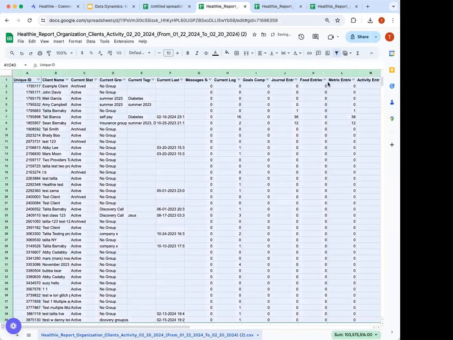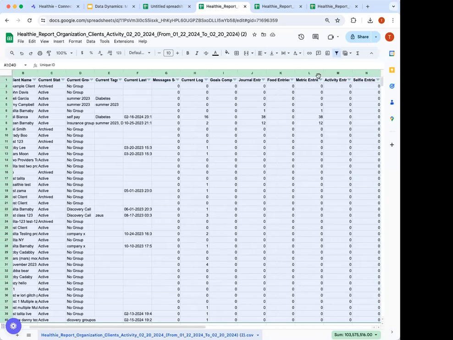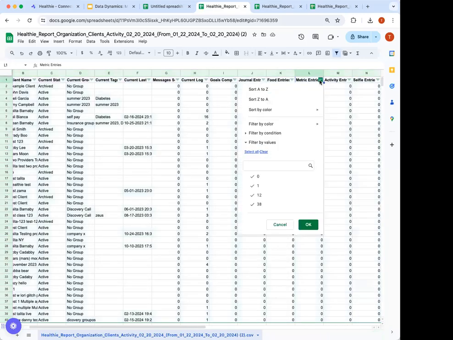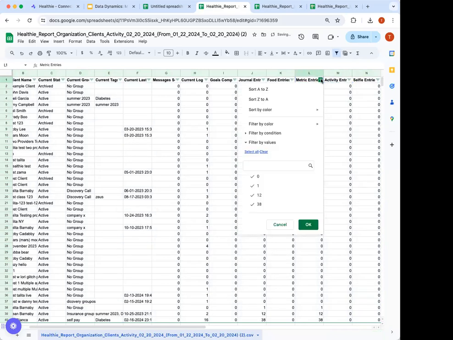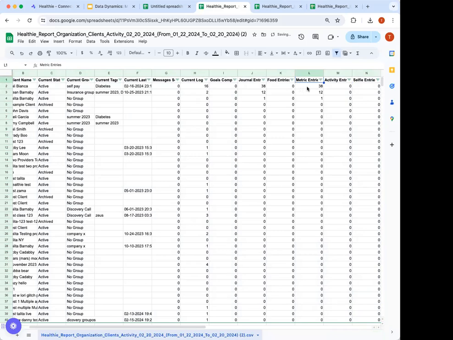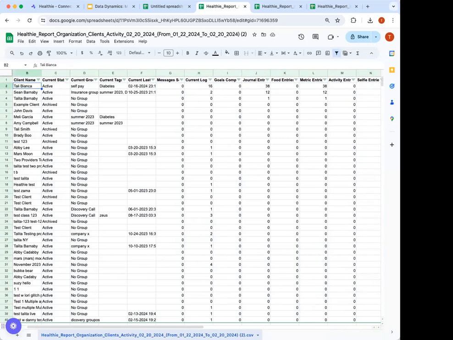So in here, if I wanted to look back at my clients' activity, maybe I want to see the client with the most metrics, the one that had the most entries. So I actually want to do Z to A. It looks like this person has 38 entries, and it's Tally Bianca. So maybe she'll be the winner for the challenge that I just provided.